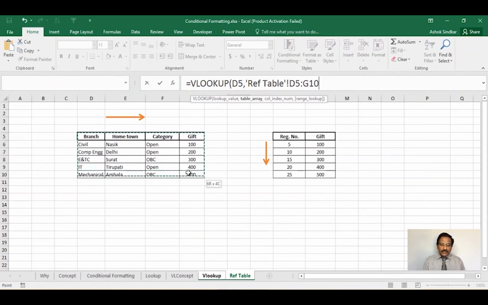I'm selecting this entire range D5 to G10. Again I need to mask with $, because whenever I drag the formula down in that sheet, this table should not move down. That's why I'm going to insert $ signs here. Okay, so only 5 and 10 are masked with $.